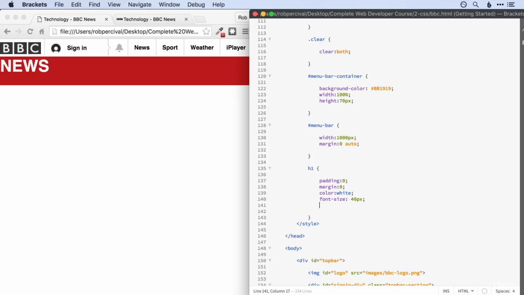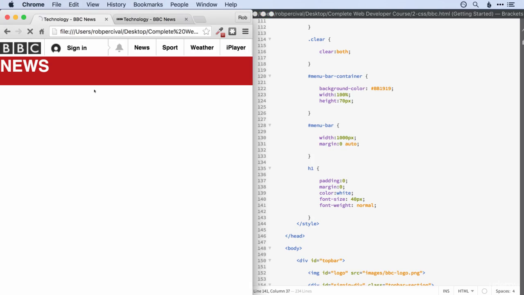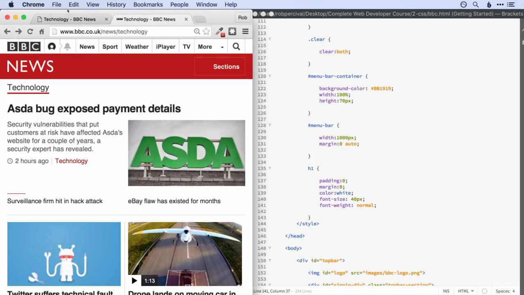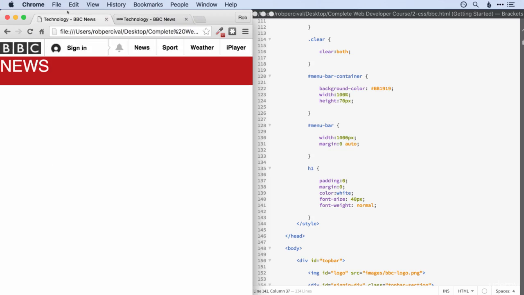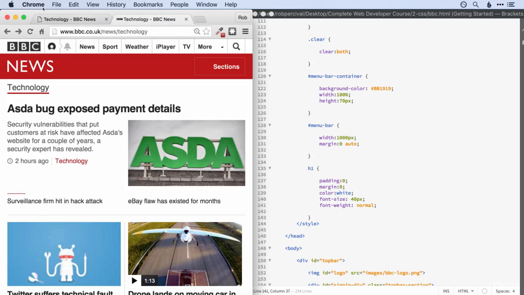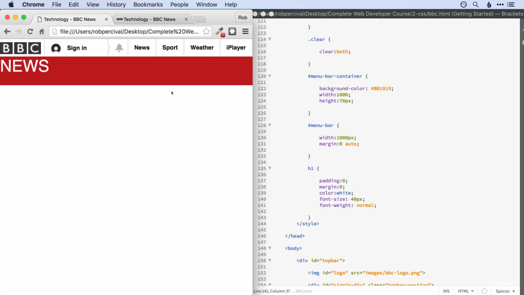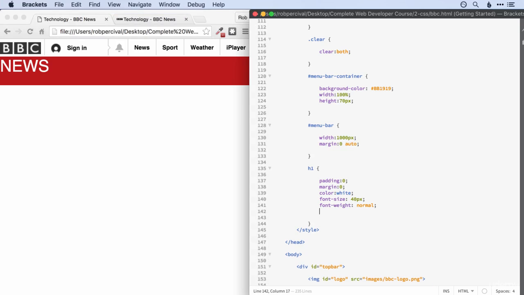I think we actually don't want it to be bold. So let's set the font weight to be normal. Great, that's looking better. It's not quite the same font, but it's close enough. But we do want a little bit of a margin at the top, I think. So we'll set margin top to be, that's too much. Maybe 10 pixels.